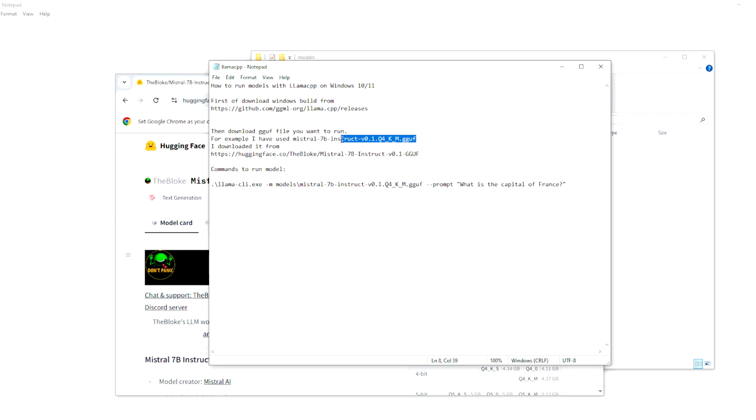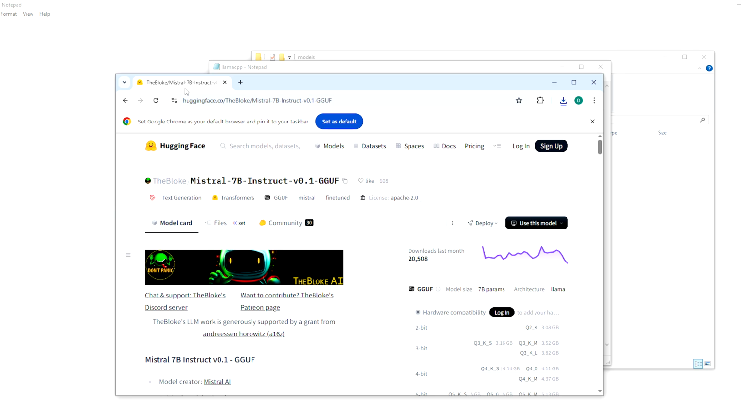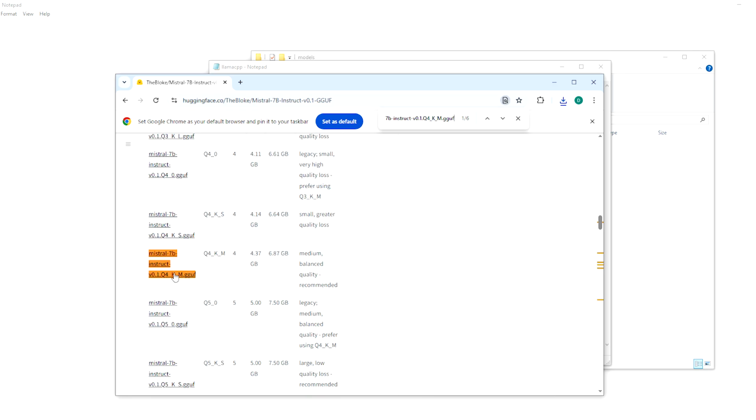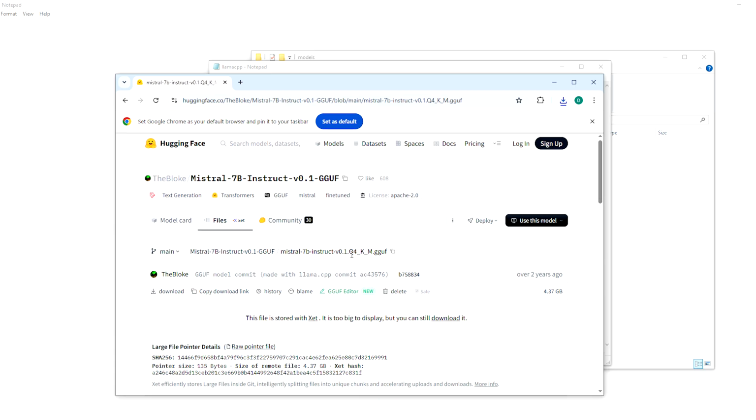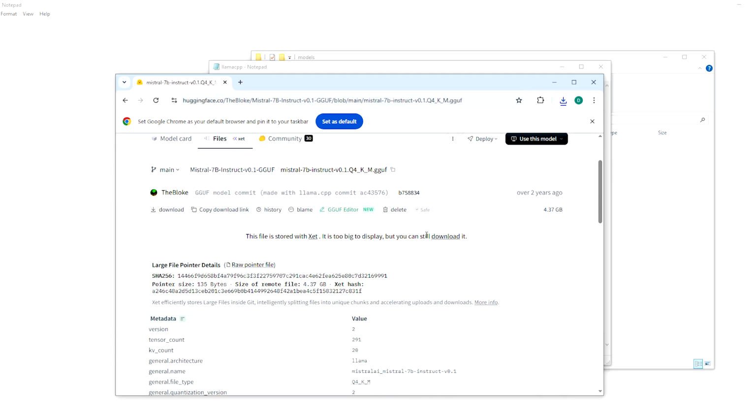Just find this file in this page, and this is the link. Click here, and this file is big, and we can still download it using the download button. So model file is being downloaded.